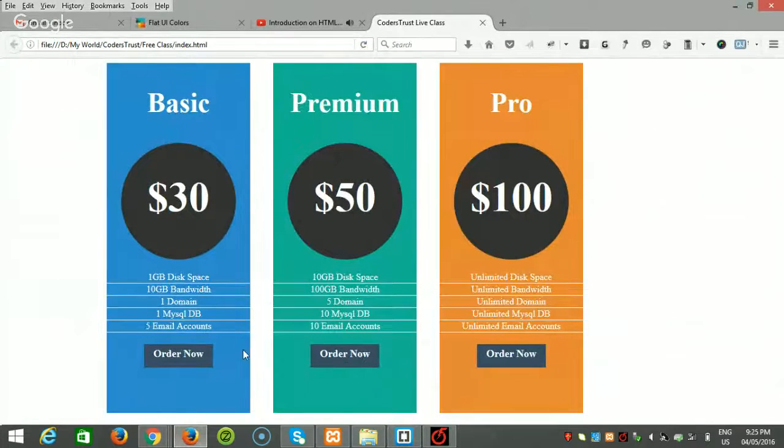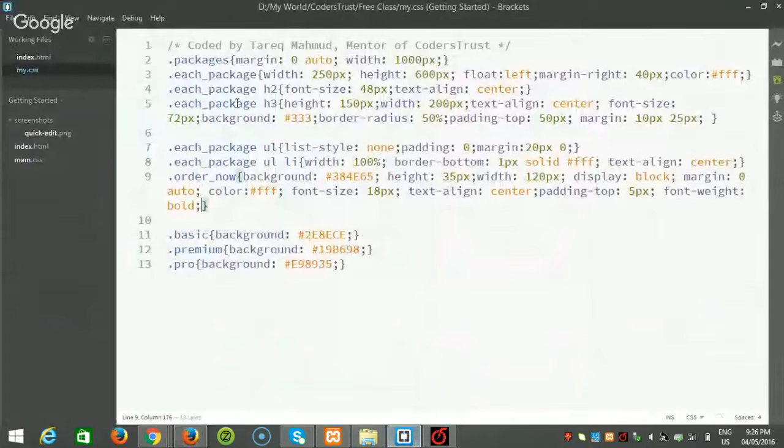Okay. Now we can reduce the height of the box. So we have given like 600. So it can be now 550 actually.